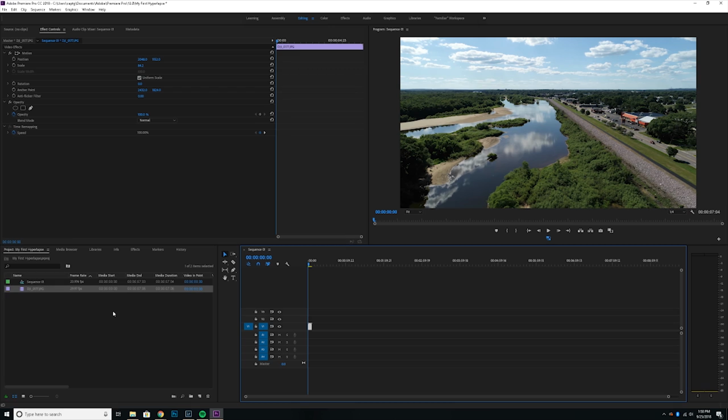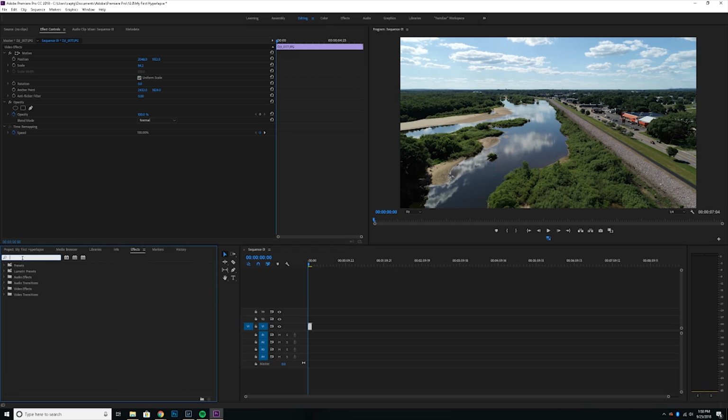okay, looks good. Now what we're going to want to do is apply an effect to this clip so that it's not so skippy. Like if you notice when I played it back, it kind of hopped around. Look for Warp Stabilizer. You want to drop that in.